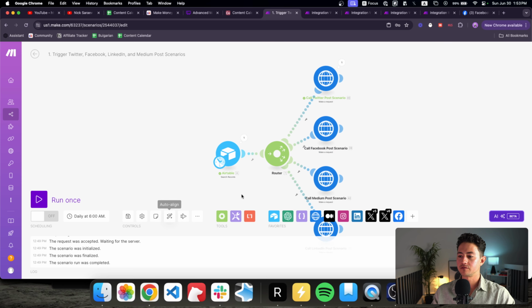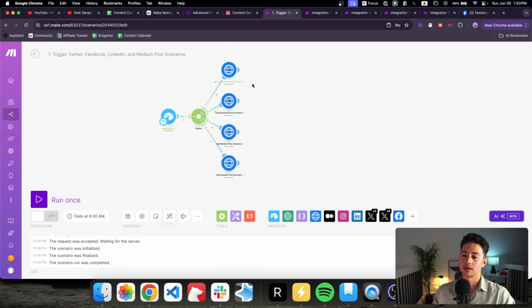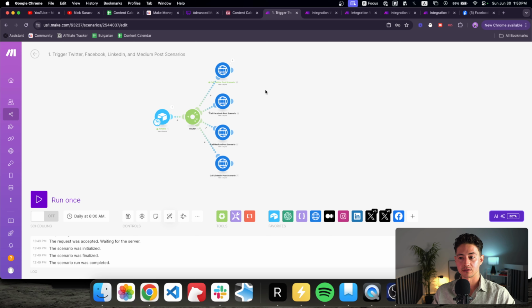We've converted our flow, which previously was, I don't know how many modules in total, probably like 20, maybe 18 modules in total, something like that. And we've turned it into a scenario that now only has 5 modules. So it's substantially simpler at the front end.